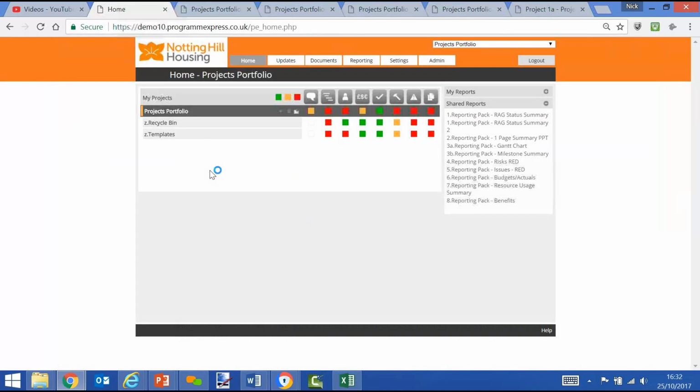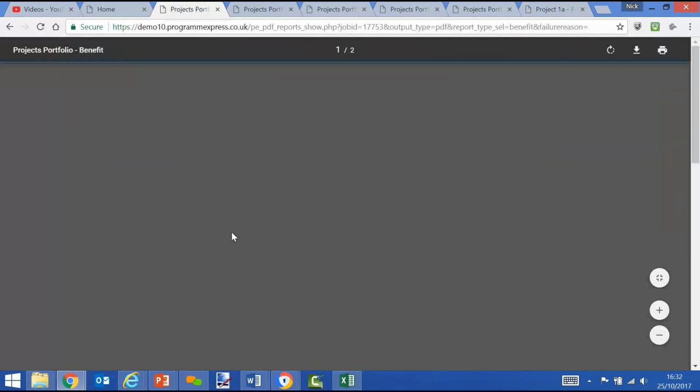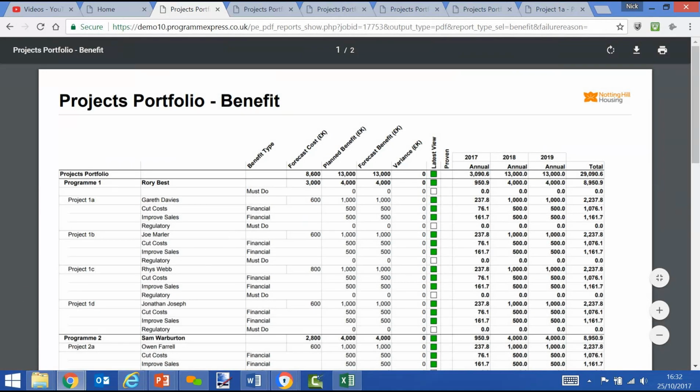Or if you're benefit tracking, let's have a look at the benefits report. Again, I'm just demonstrating the consolidated and aggregated view of information, and here we've got all the projects sitting within a program showing the high level forecast and planned and forecast benefit, and annualizing in this example for 3 years. All reports using the logo, as you can see.